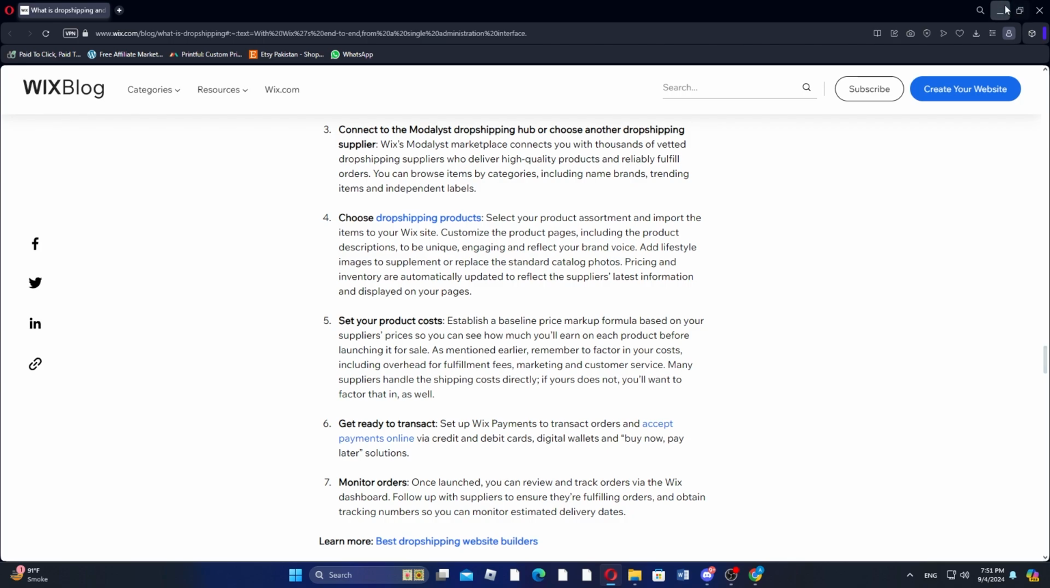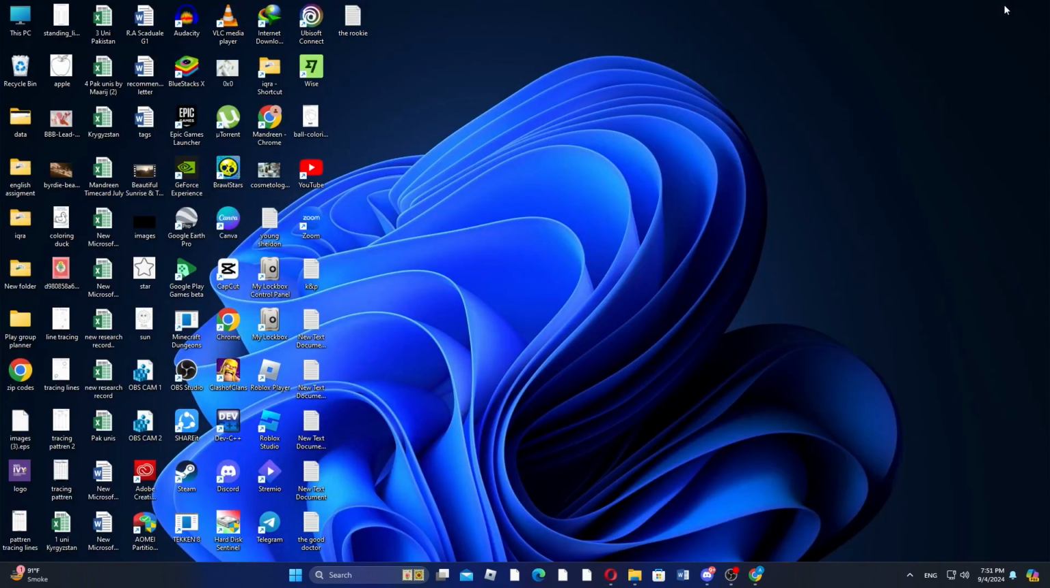Once launched, you can review and track orders via the Wix dashboard. Follow up with suppliers to ensure they are fulfilling orders and obtain tracking numbers so you can monitor estimated delivery dates.